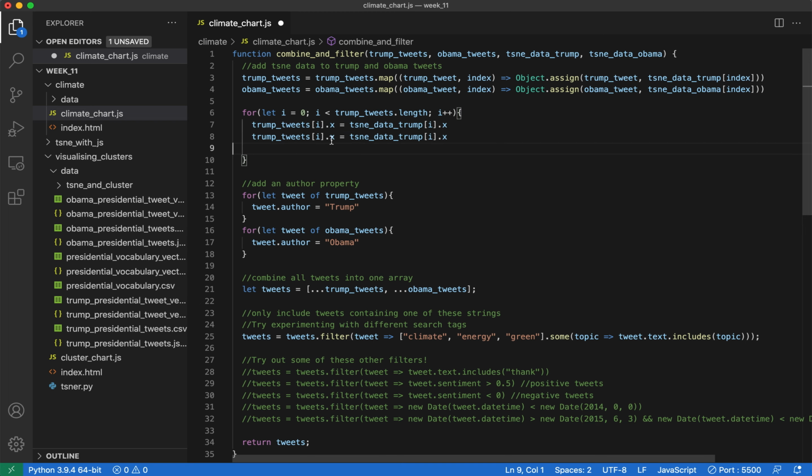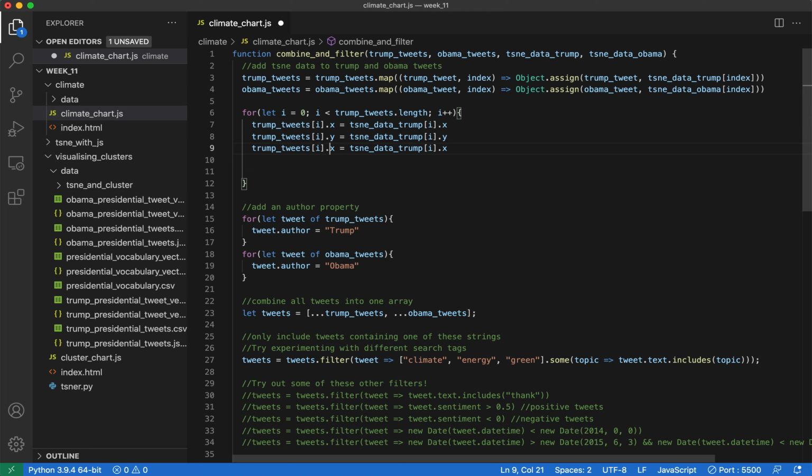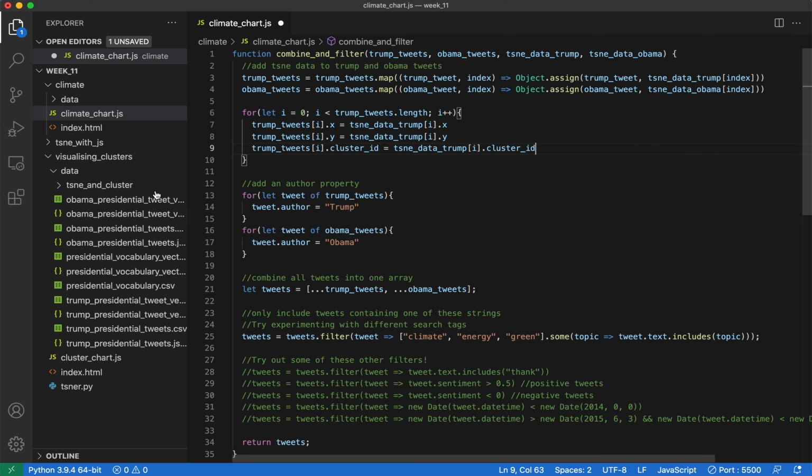And so I'm doing the same thing for the y. I'm doing the same thing for the cluster, .clusterID and clusterID. So this is all I'm doing in this same line up here, but instead of splitting it out into 5 lines, I'm doing it on 1 line. If you prefer this kind of syntax here, it's totally fine. Whatever you prefer.